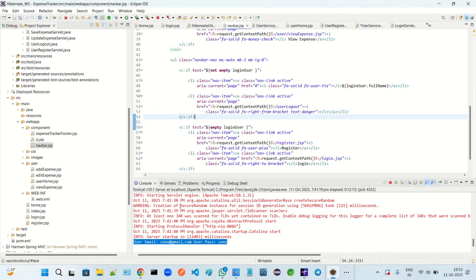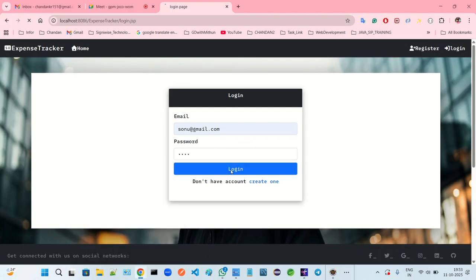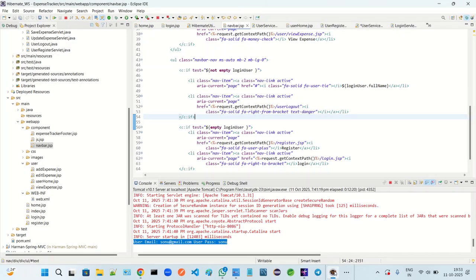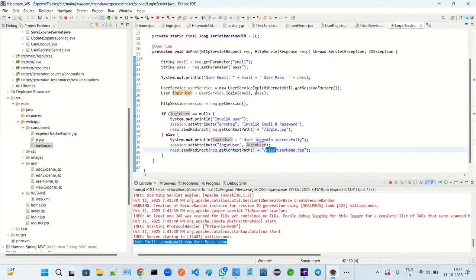So let me click on this login. Already step clicked, no. Forward this part. So let us go with this step over in that login servlet, I think. Already the breakpoint is running, let us wait for that.